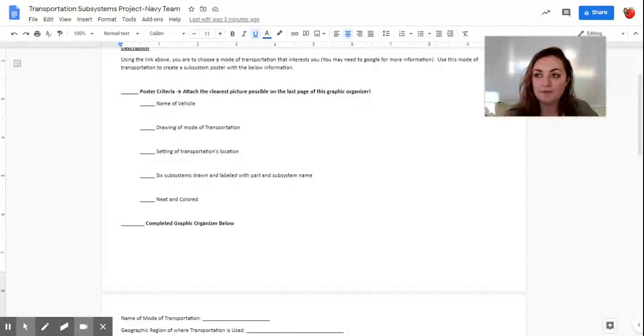And your criteria is that you have the name of the vehicle somewhere on the poster. So you want to make sure that if you're doing a car, it says car at the top. Don't do a car. But one of those 80 modes that you pick, make sure it's at the top. The drawing of the mode of transportation, so obviously you're drawing what that mode looks like.